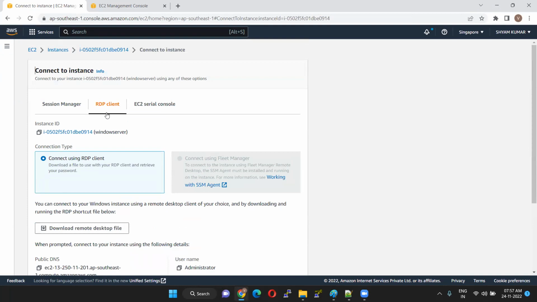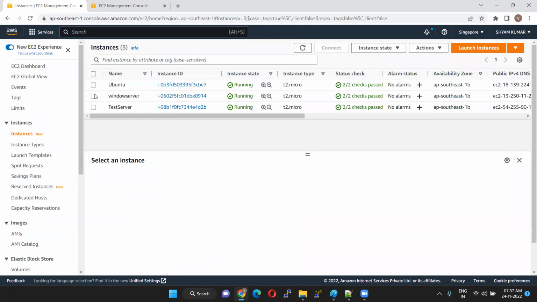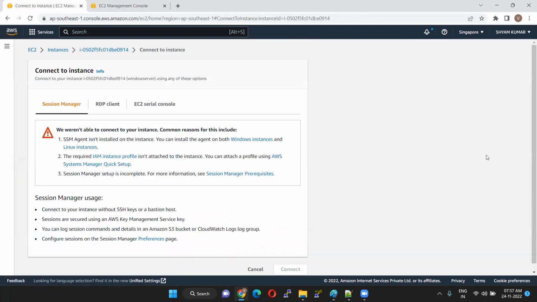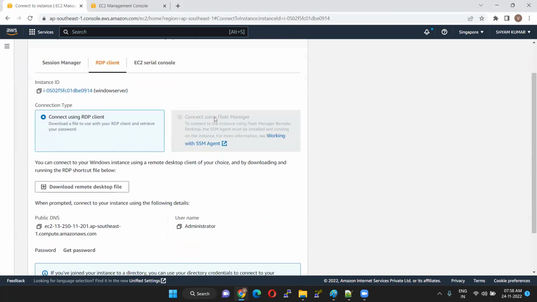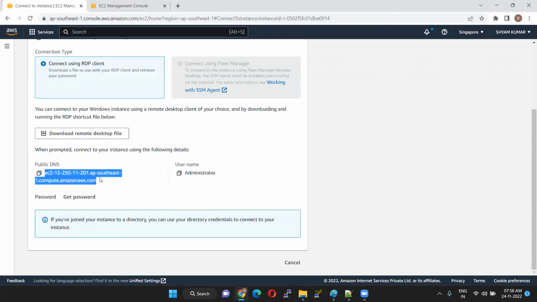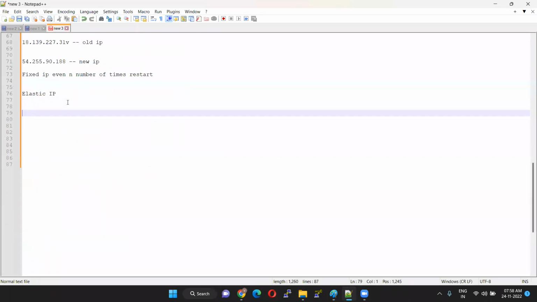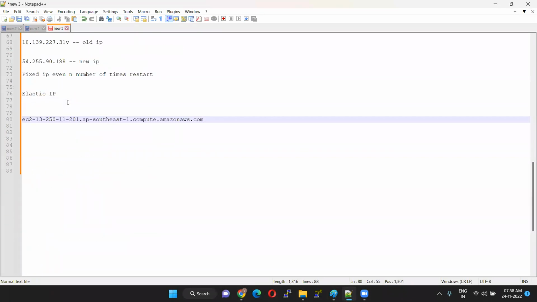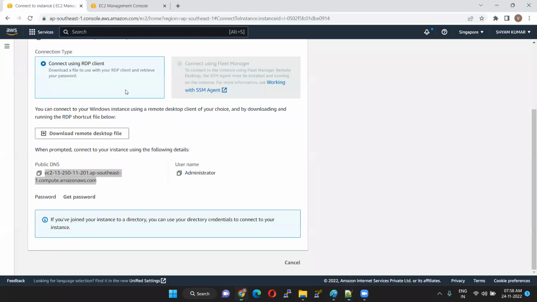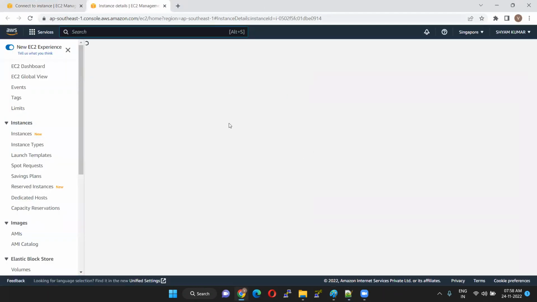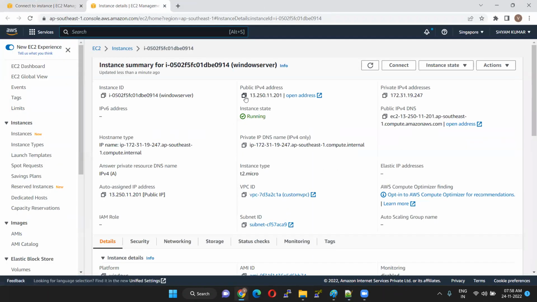We have gone to the DevOps batch, I guess. Let me show one more time, guys. Click on instances, click on the Windows server where you want to connect, and click on the connect button. Three options are available to connect to the Windows server. Click on the RDP client. Here the DNS name is nothing but your IP address. We can go with the IP address or the DNS name.